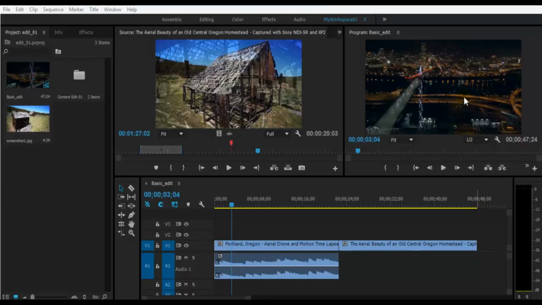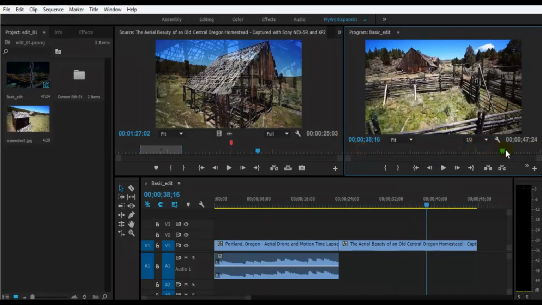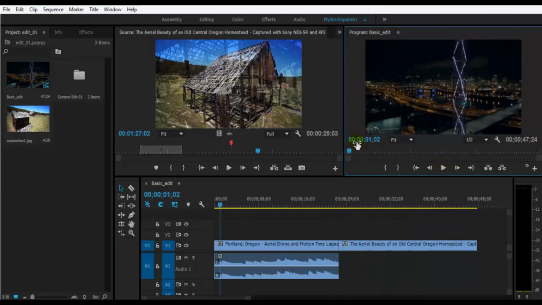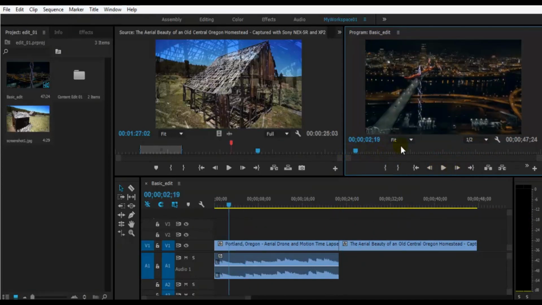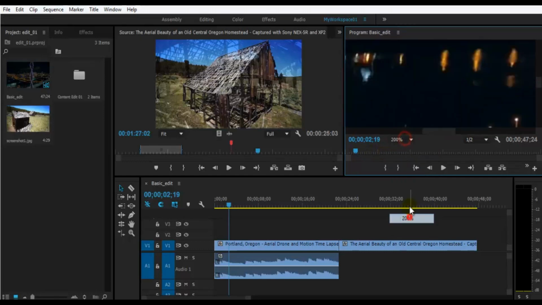So now coming to the program monitor, this is our program monitor and this would only play the videos which are there in our timeline. So this is the timing, this is again the resolution. It is the same as our source monitor.